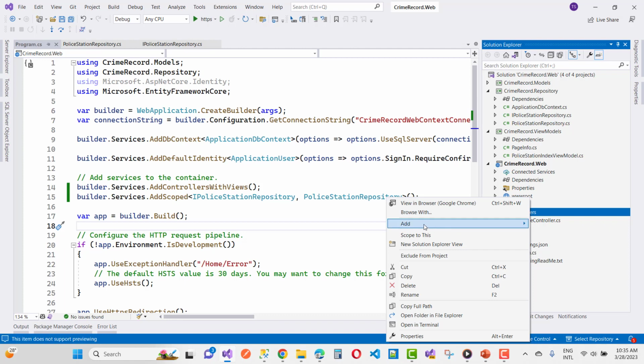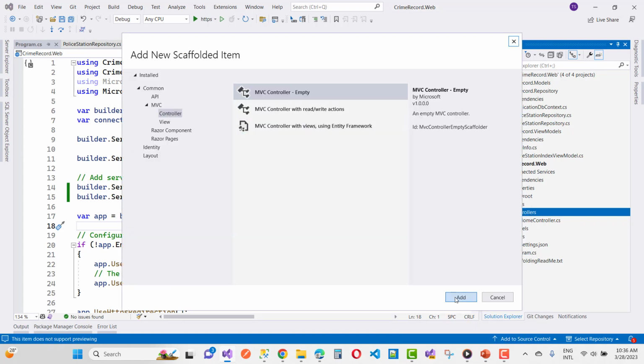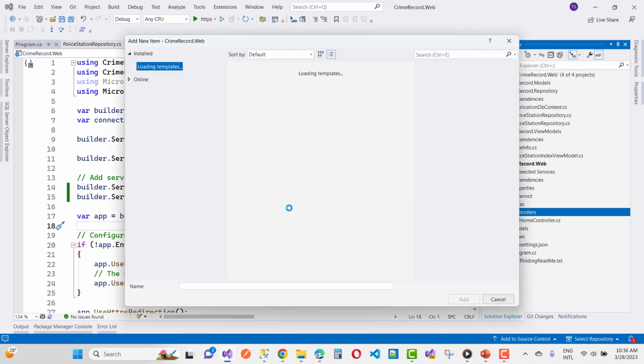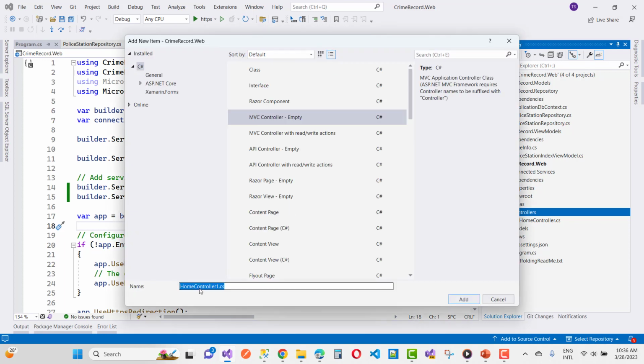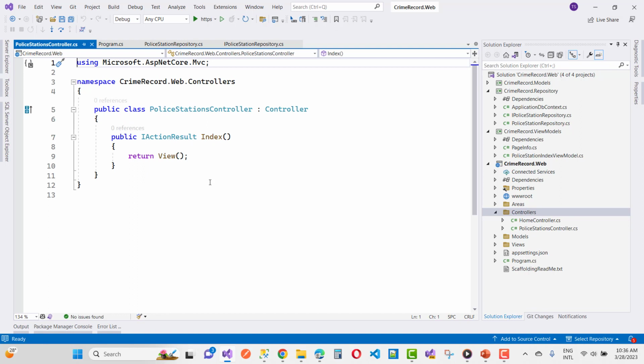So here we have a controller name, add a new controller, empty controller, and here I'm going to add PoliceStationsController, that is PoliceStationsController. And here we have it. So just replace this code with my code.